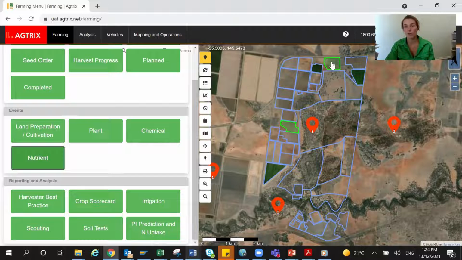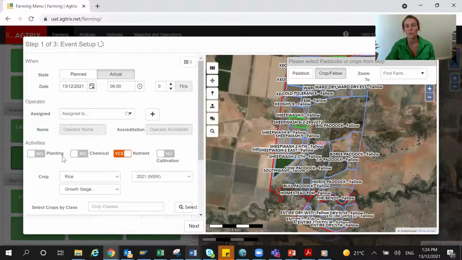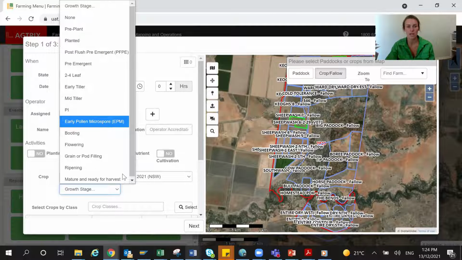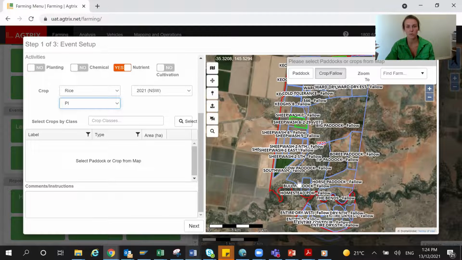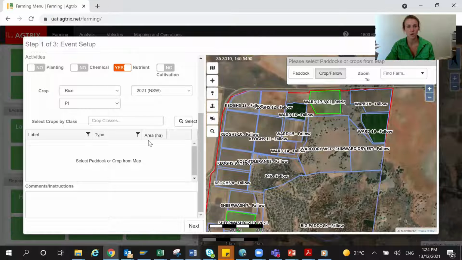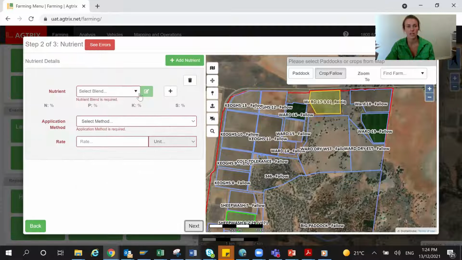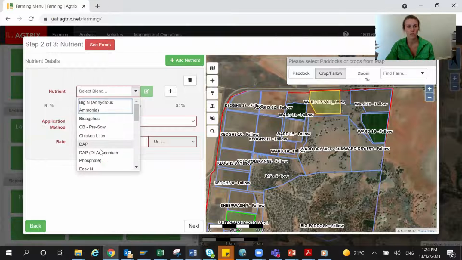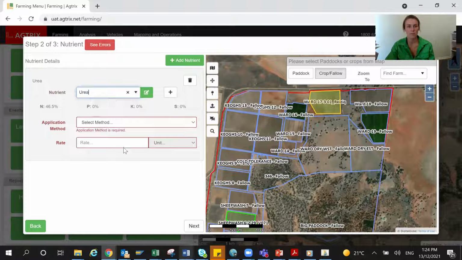If we variable rated across the entire paddock, we'll still go into this nutrient button here. And what we will do is we'll just pop in the right dates. So the 7th of January, it was obviously at PI, and it was Ward 17 in the whole paddock. We'll go next and we'll choose urea. Application method was aerially done. And then my variable rate was actually between 100 and 200 kilos. So I'm just going to choose the average.